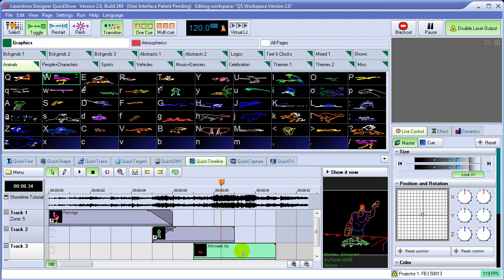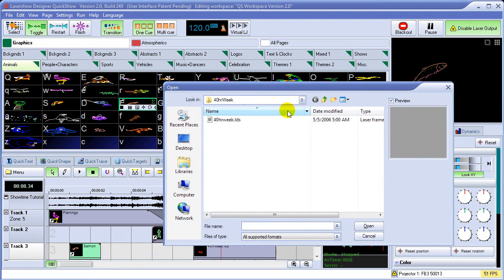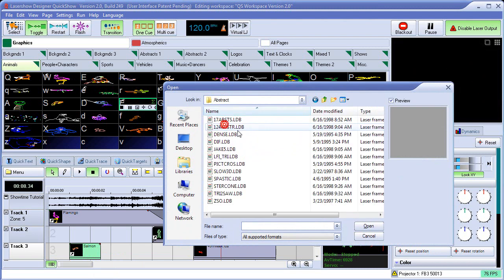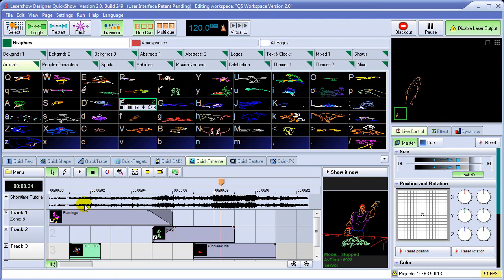A whole little, all the frames in this 40-hour-a-week laser show. So that is how you would load something that's not in the workspace here. So what you could do is drag and drop events from the workspace into here, or go out and get frames. Just right click, open image, and then come over here into frames, like LD2000, frames, abstract, and have just that one little frame there.